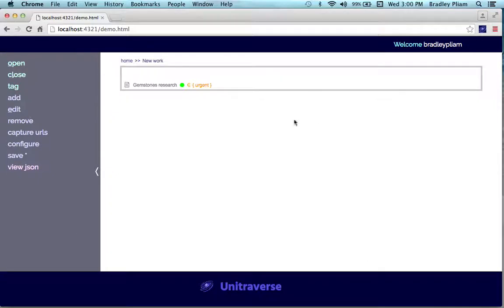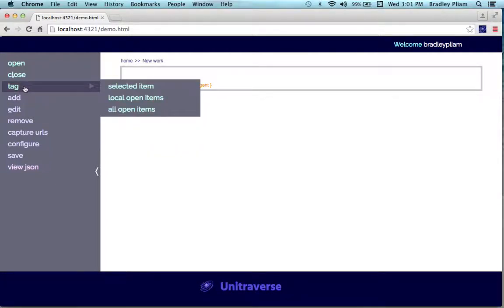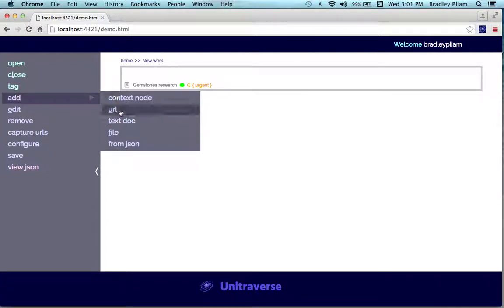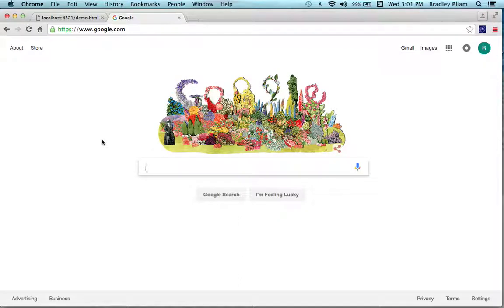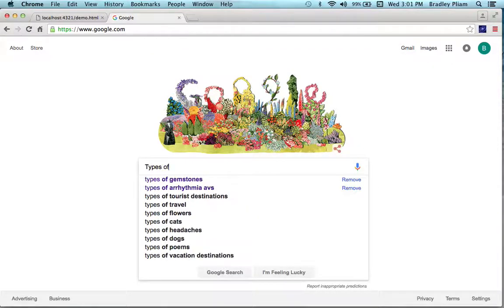Okay, so I'm ready to launch into my online research, and I'll go ahead and save my work here at this point. And I'm going to launch a new tab, add URL, and once again holding down the Alt key, that makes it launch right away. And I'm going to type in from this default web search page, I'm going to search for types of gemstones.